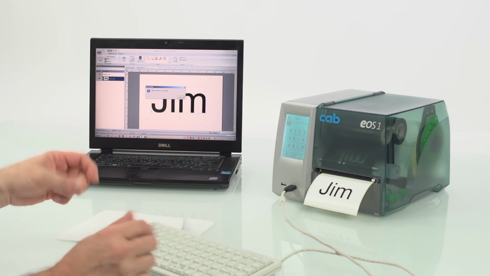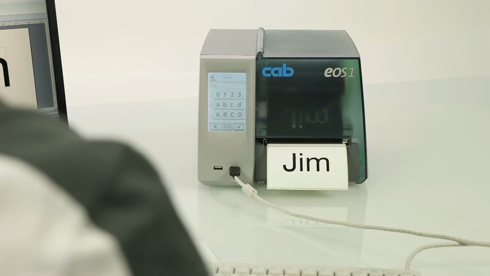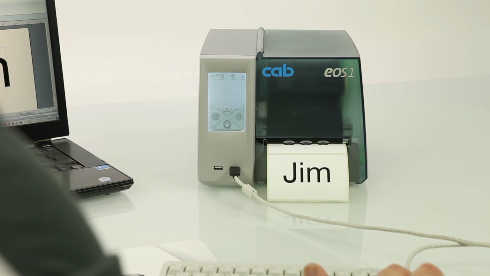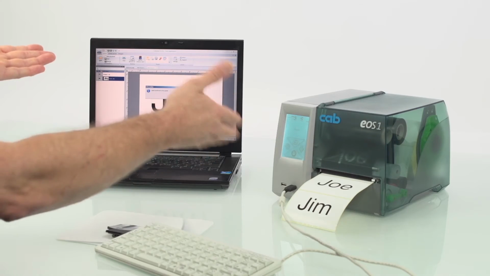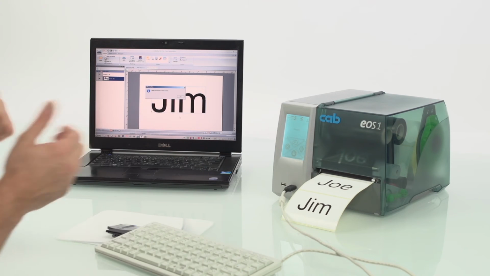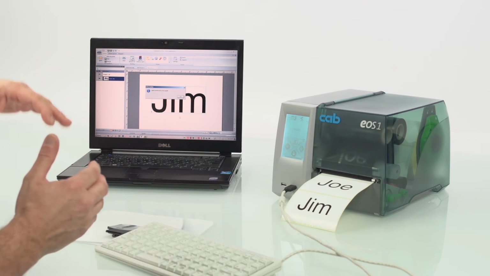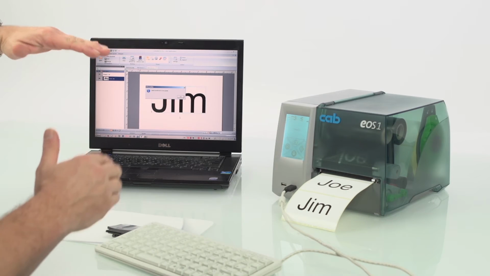So now we can key in another name, key in Joe, or maybe Susan, it might be too long. So Joe is okay for now. And now we have our label here with the variable data. So that allows you to key in whatever you like. You can generate multiple lines of input.